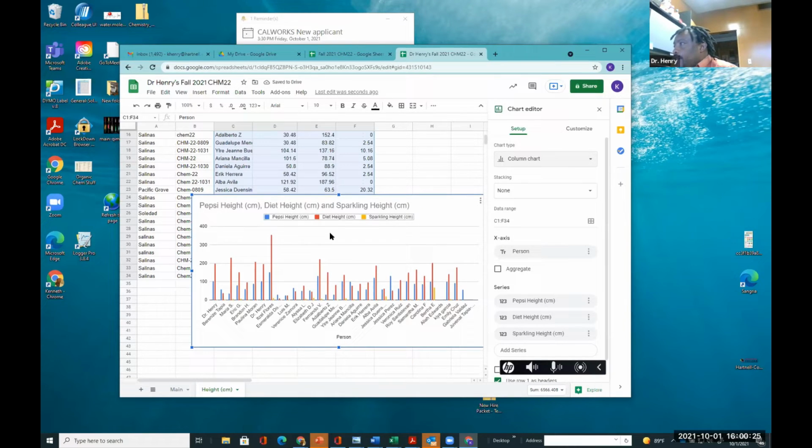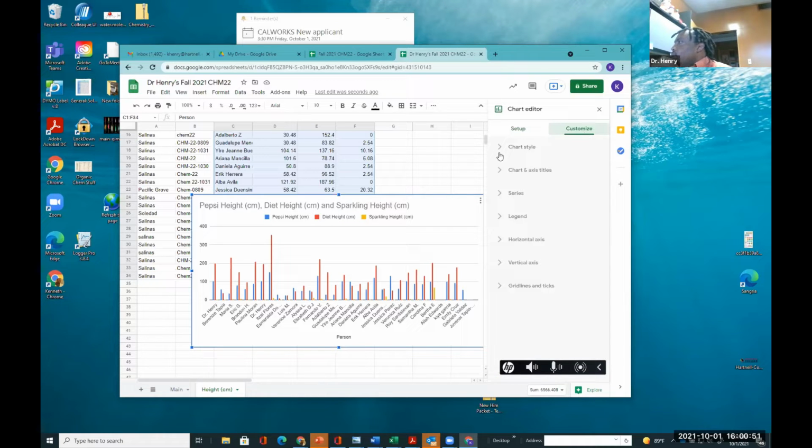Okay, do you guys see your data? Did it pop up? Did your chart pop up? Yes, it popped up. Okay, good. So now we're going to customize it. So we don't want it just to say Pepsi, height. We want to give our readers what it is that they're looking at, right? So what would we name this graph? What would be a good name for this graph?